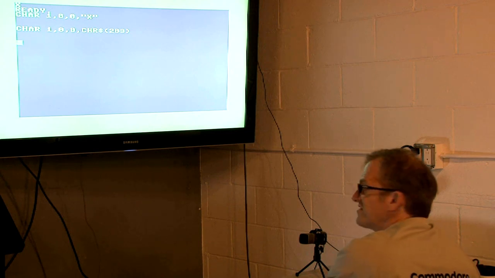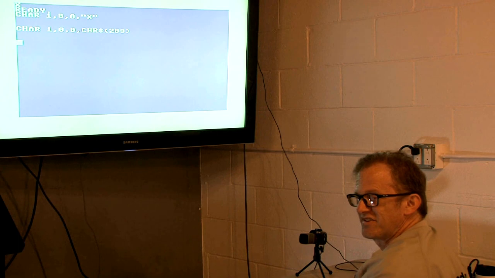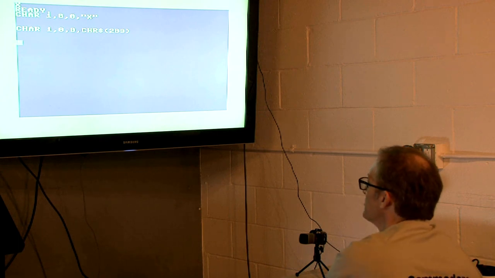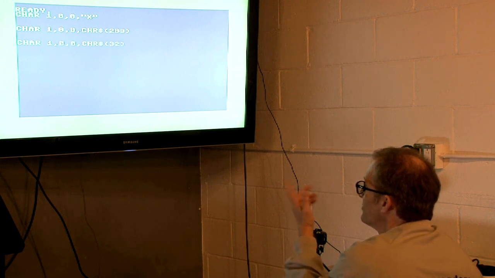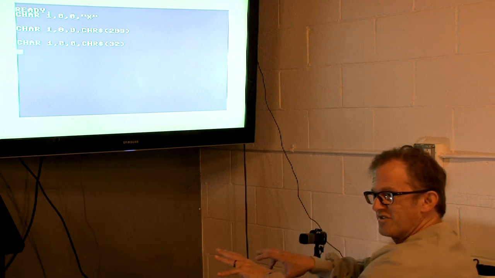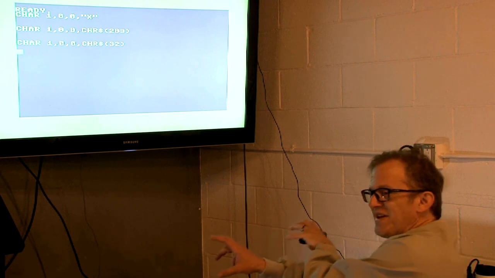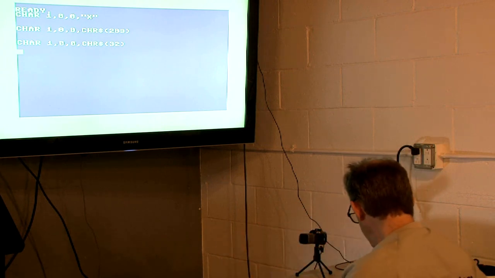And then if you want to erase something, at least in PETSCII and ASCII, they share that space is 32, character 32. So I want to erase that character. Oops, 0, 32, and then put a space there. So that's how I can animate something. Draw it there, change where my coordinates are, draw it somewhere else, draw a space where it used to be so it looks like it moved. You're creating the illusion of movement.